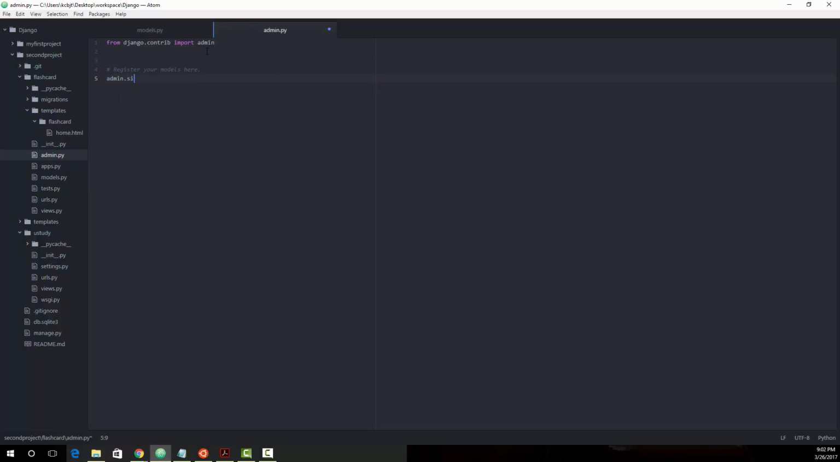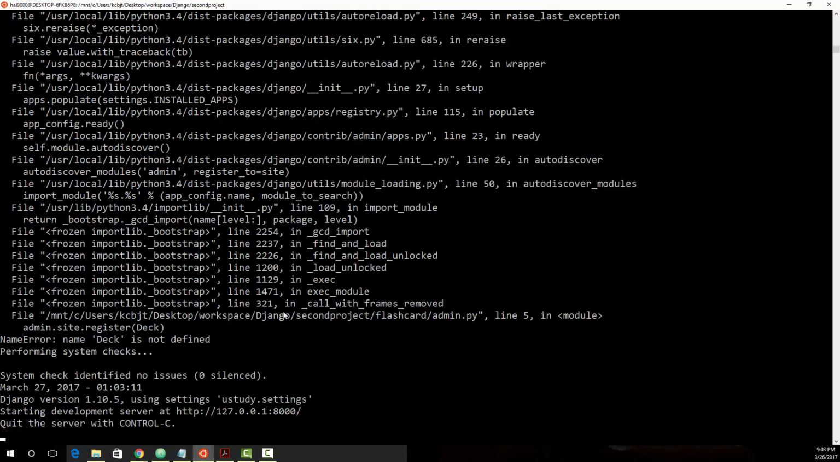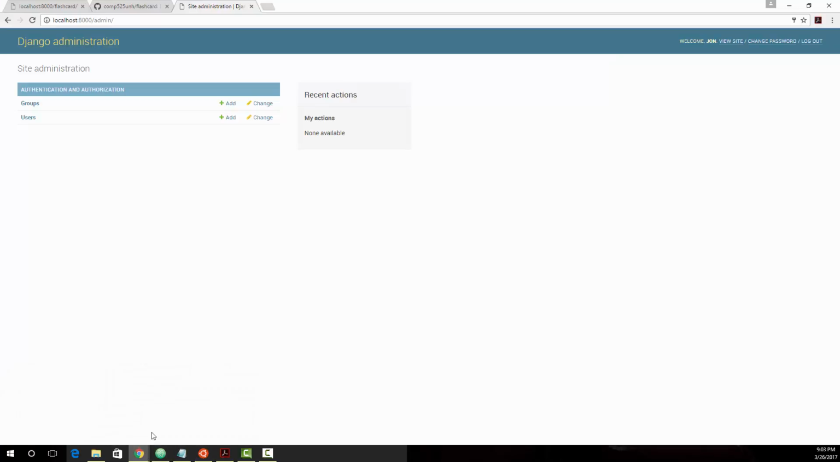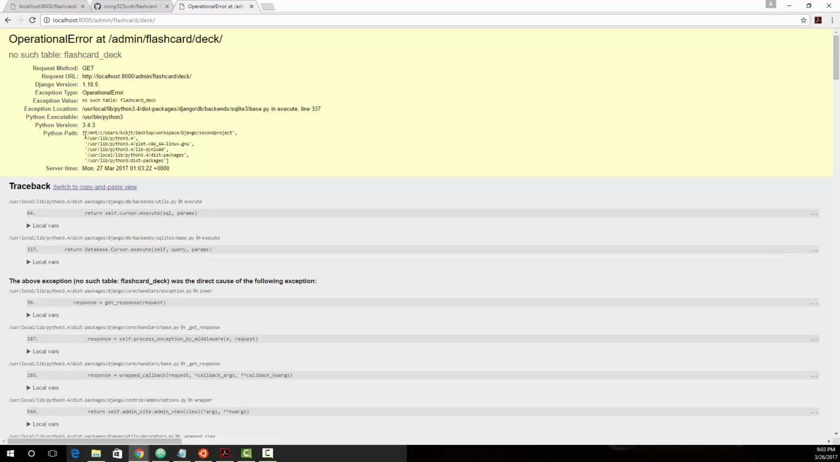So we do admin.site.register, and we're going to say Deck. Now remember, we're referencing something Django doesn't know what it is. Python doesn't know what it is. So we need to, from .models, import Deck. So far, server seems to be running just fine. Let's go ahead and refresh that. And there it is. So Deck, no such table, flashcard_deck.